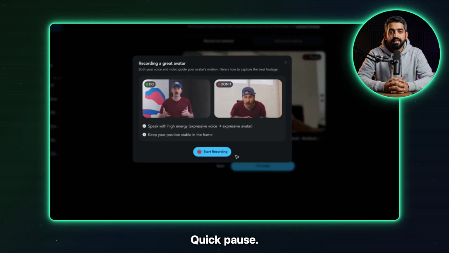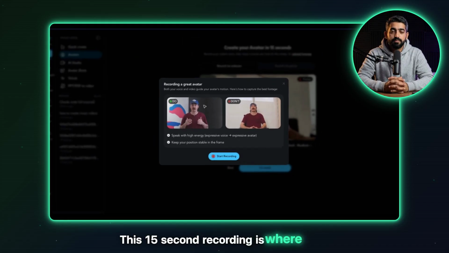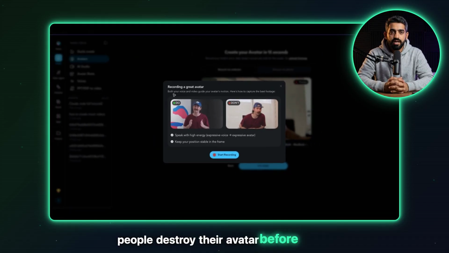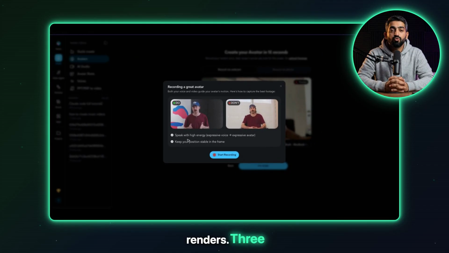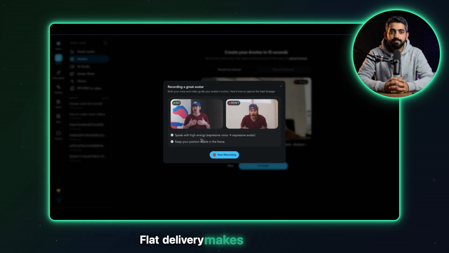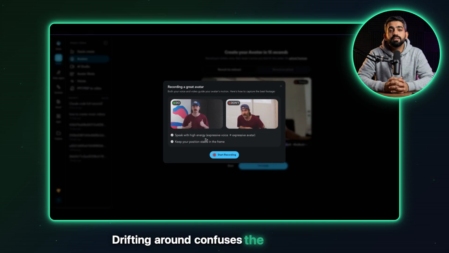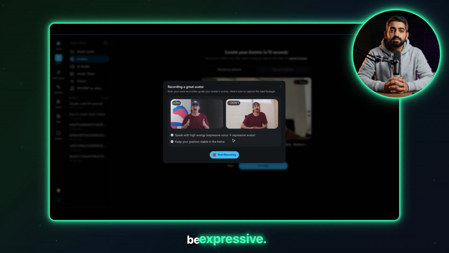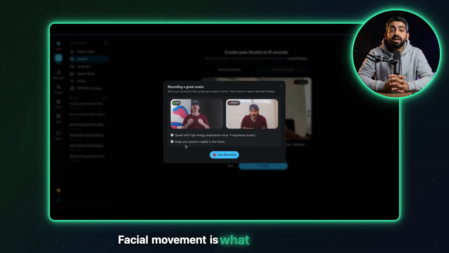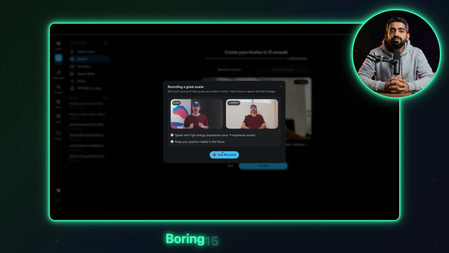Quick pause. This 15-second recording is where most people destroy their avatar before it ever renders. 3 rules. 1. Speak with high energy. Flat delivery makes a flat avatar. 2. Keep your position stable in the frame. Drifting around confuses the model. 3. Be expressive. Facial movement is what HeyGen learns from. Boring 15 seconds in, boring forever.